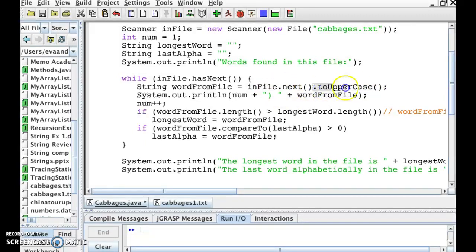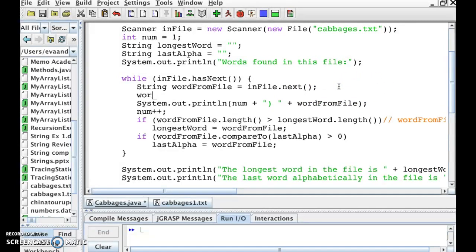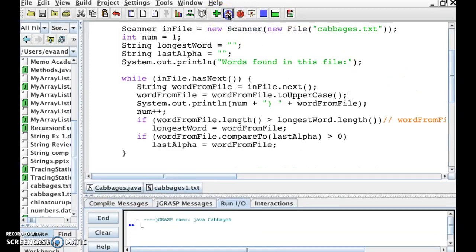If that is still too much for you, you can store it in a variable, and then you can say that variable equals itself .toUpperCase. So a couple different ways to do it. Let's see what we get here. There we go. Everything is uppercase. So that is it.